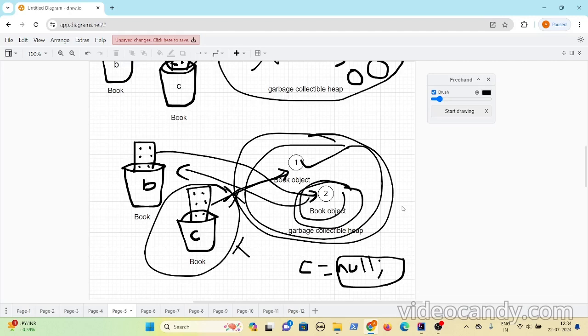We have discussed the life and death of an object on the heap as well, right? So in the next video, we will talk about arrays.